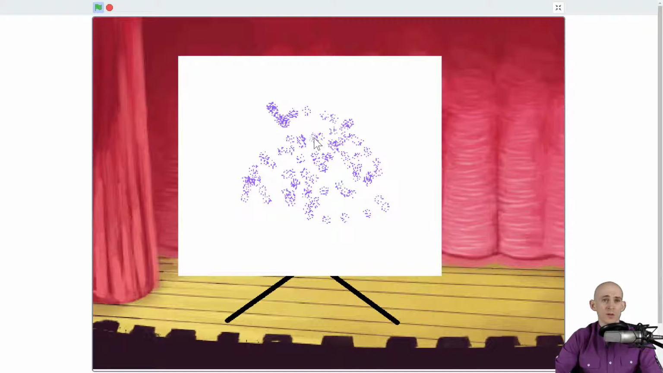So your goal is to try and figure out how to recreate those kind of functions. So making it so it sprays, making it so that the spray can get larger and smaller, making it so it can change colors, and then making it so you can clear your canvas.